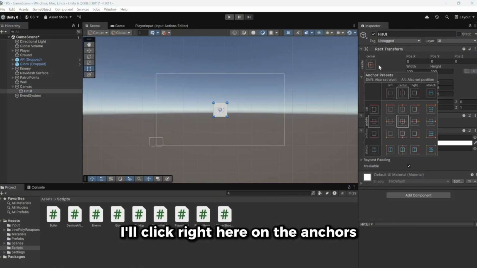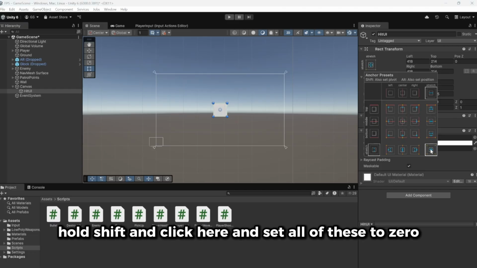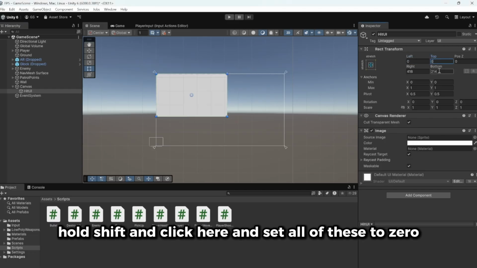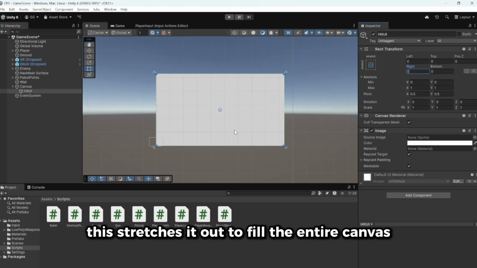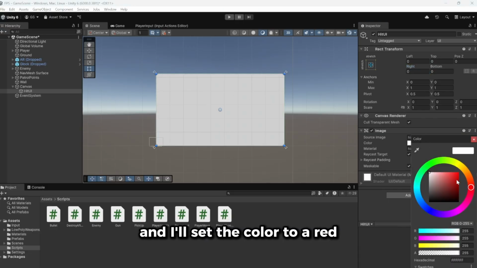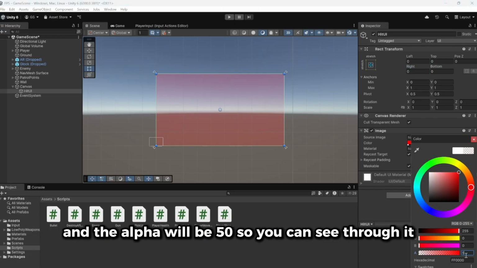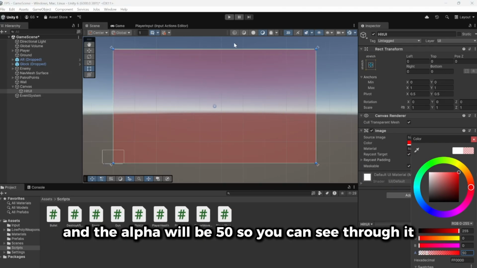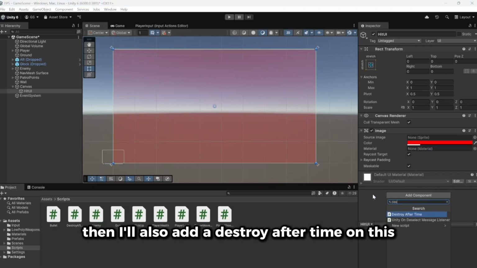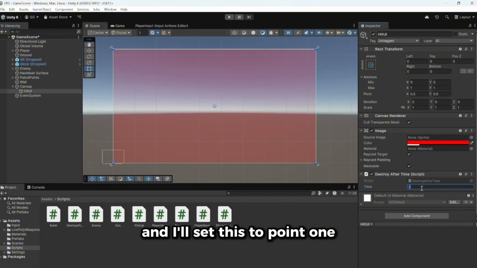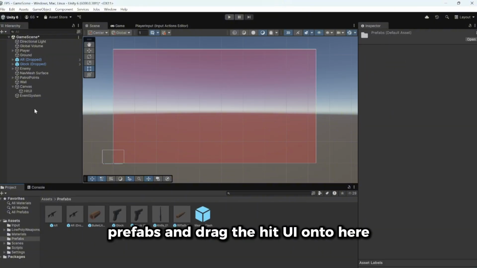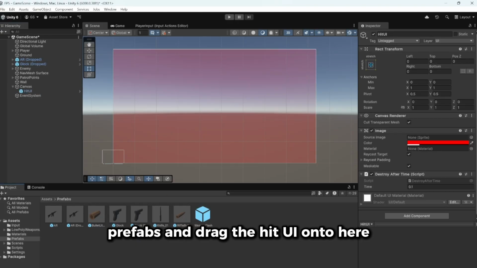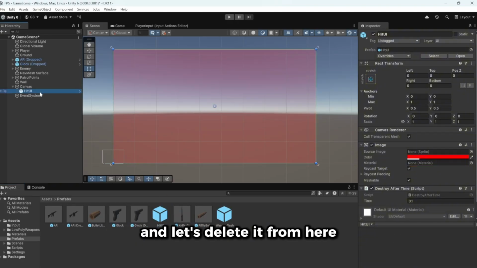I'll click right here on the anchors, hold shift and click here, and set all of these to 0. This stretches it out to fill the entire canvas, and I'll set the color to a red, and the alpha will be 50, so you can see through it. Then I'll also add a DestroyAfterTime on this, and I'll set this to 0.1. Now let's go to Assets, Prefabs, and drag the HitUI onto here, and let's delete it from here.